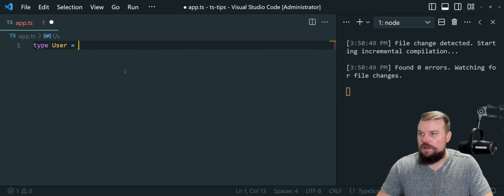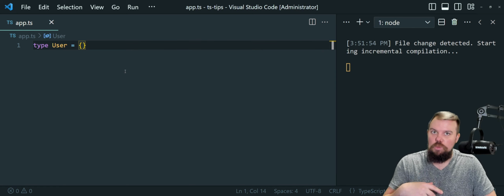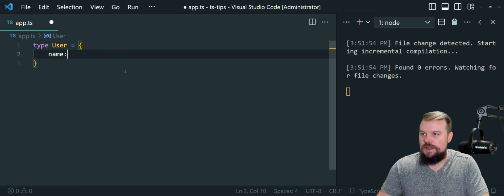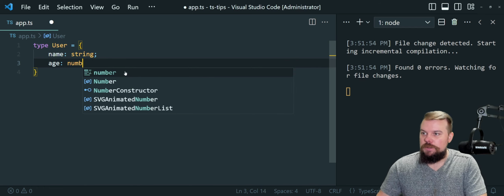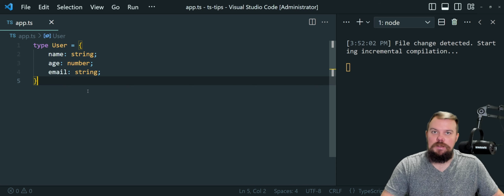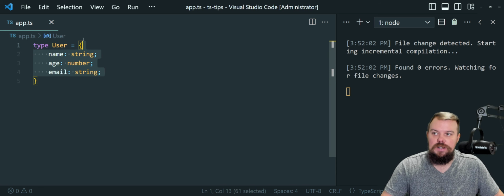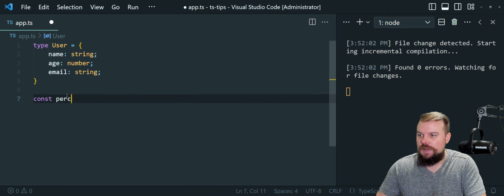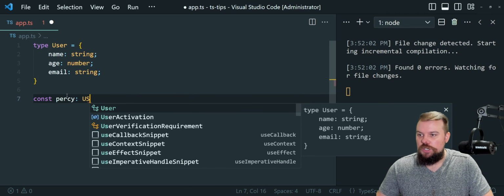We can make a type of user that's going to combine what we kind of learned just a moment ago. We can say name string, age number, and then maybe email string in this case or something like that. That's a type of user. So unlike the interface, this is an assigned object type to this variable for TypeScript to use. So I can now make a const Percy is of type user.